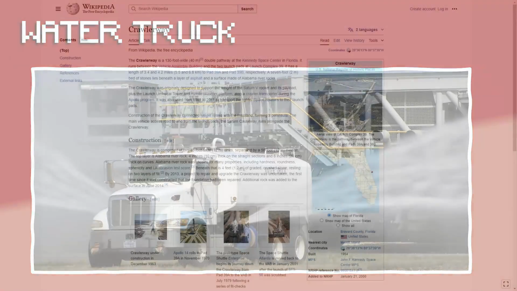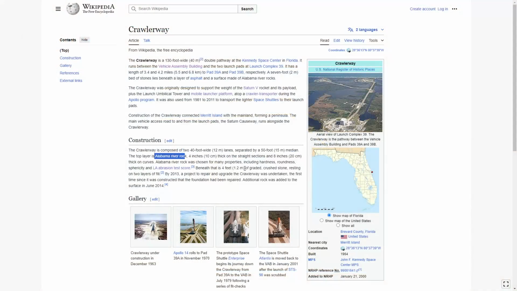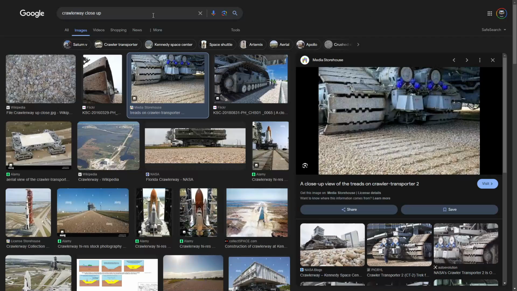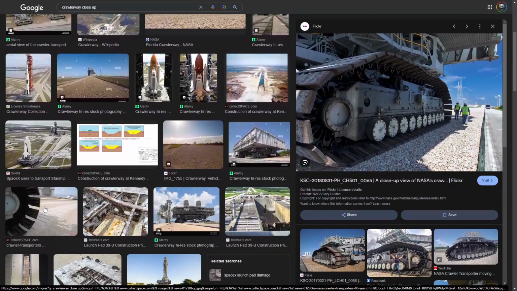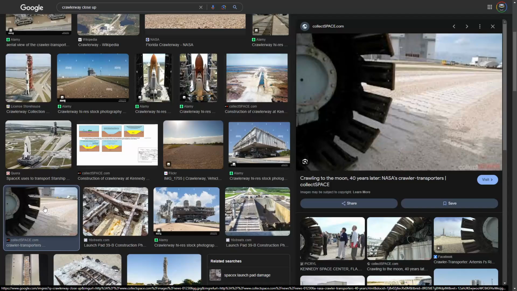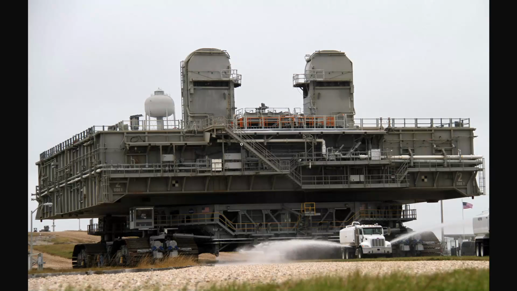So the Crawlerway is constructed with Alabama River rock, and one of the problems is the crawler transporter is so heavy that as it goes across it, it crushes the river rock, which creates a lot of dust, which is a big problem when you're trying to build scientific equipment to go into space. So what NASA do is they use a truck that goes in front of the crawler transporter, which sprays water and dampens the rock, which helps reduce dust, but also increase traction on the crawler, because it does have to go slightly uphill from time to time.